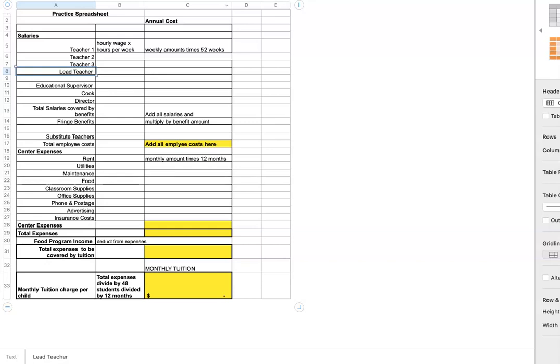I wanted to show you how to use the simple spreadsheet I've posted in your budget assignment to help you compute the amounts that you're going to need to compute the break-even budget. So this spreadsheet has the columns that you need and a place where you can compute your annual cost and monthly tuition. Remember, it's required.